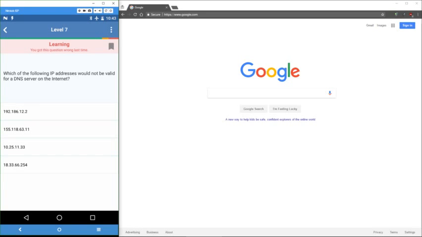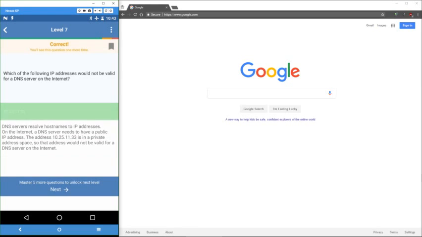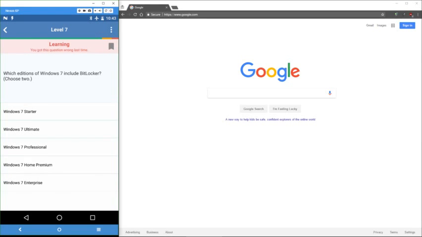That would not be valid for a DNS server, so 1025 is private. I need to go over those IP addresses again. Alright, so choose 2 editions of Windows 7 that include Bitlocker. It was Ultimate and Enterprise.